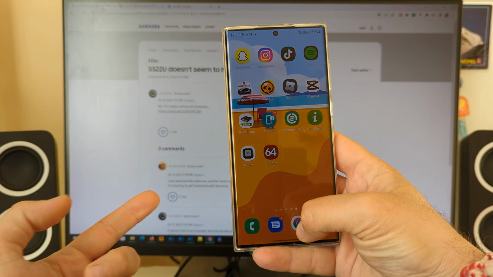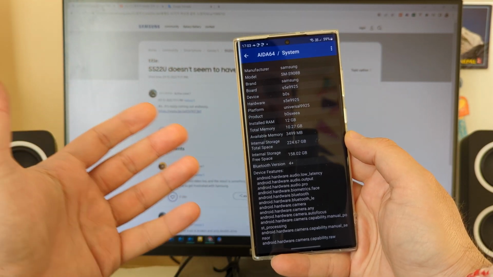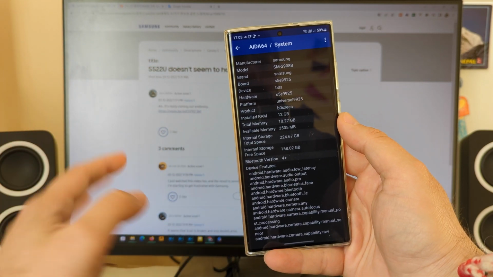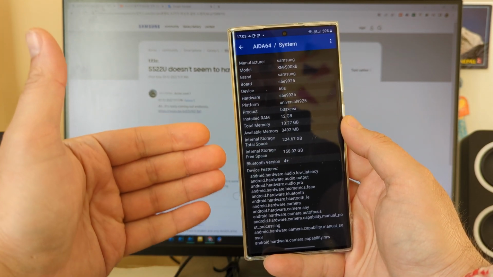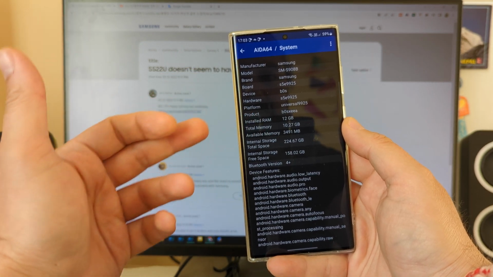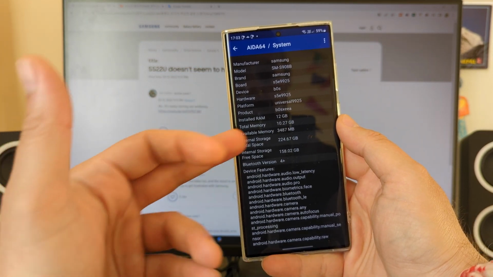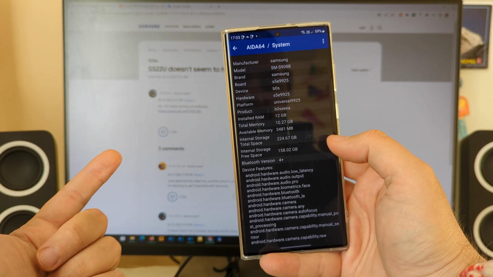Okay, and now brace yourselves, guys. I installed some of these applications to just show you, and I started to see some very interesting information. Now, I'm not saying that the S22 Ultra 256 gigabytes of storage has only 10 gigabytes of RAM, right? Clearly, we can see installed RAM, 12 gigabytes, but the total memory somehow is 10.27 gigabytes of RAM. And this is weird, right?